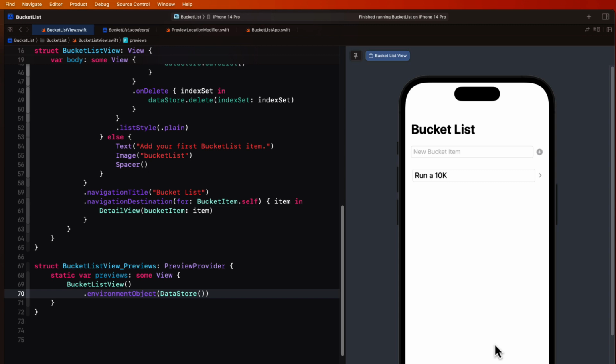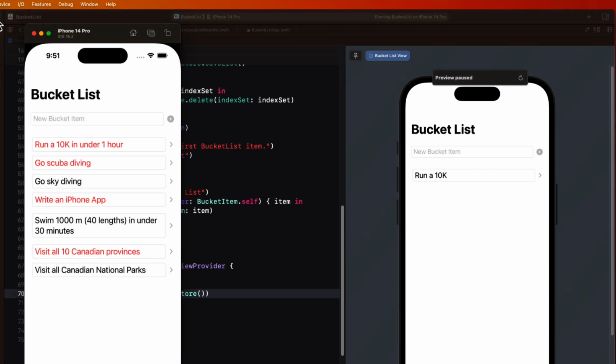Let me run on the simulator. You can see that I have a number of items already persisted for my bucket list in this application running on the iPhone 14 Pro simulator. It doesn't match what's in the preview provider. My goal is to move the persisted JSON from this simulator over to my preview.